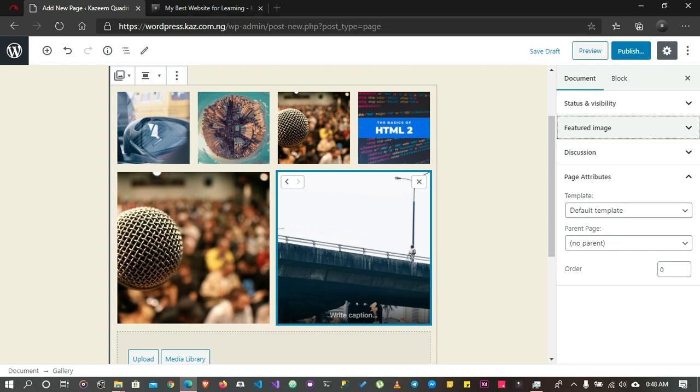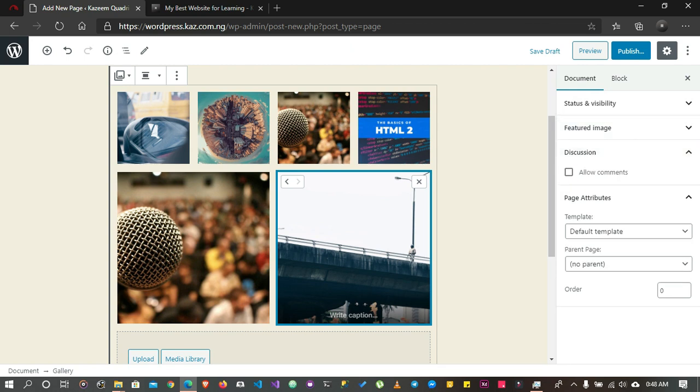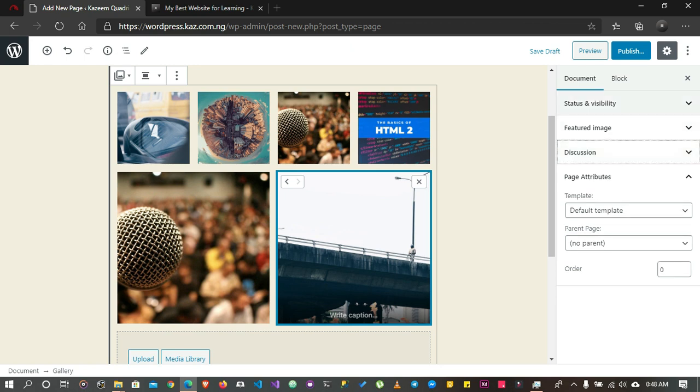So you have featured image, and discussion, if you want comments. It's a page, so you don't need to have comments on pages, just posts. So site visibility, public, immediately, and the page attribute, you just click on publish.